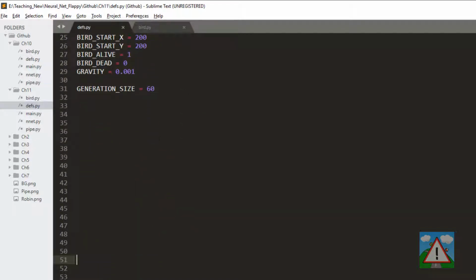Starting point here is going to be in defs.py, and I'm going to paste a bit of code again in this video to keep it humming along. Three definitions for the number of inputs, the number of hidden nodes, the number of outputs, so 2, 5, and 1, and also our chance of flapping or not. So if the output value is equal or above 0.5 from the neural network, then we will flap.